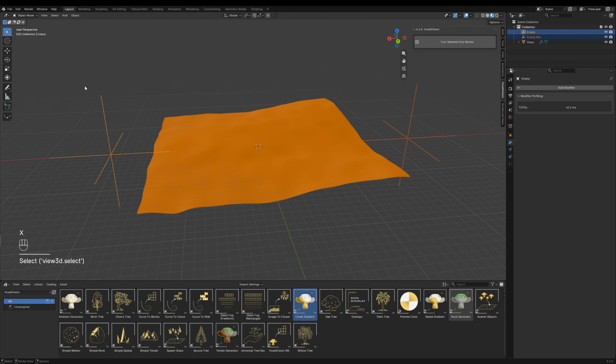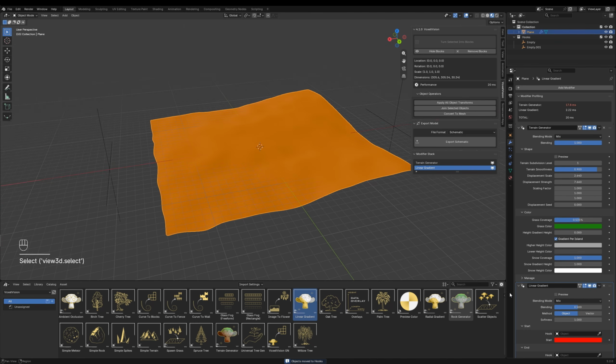Let's select both of them. And with M, you can create a new collection. Let's call them hooks, and move them into this collection. So let's use our start hook, which is here, and our end hook, which is over here.